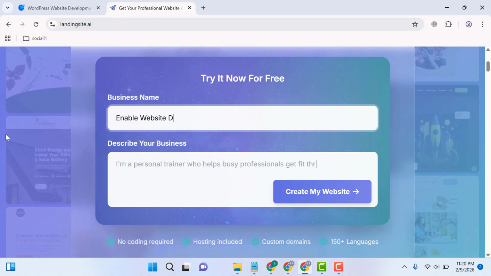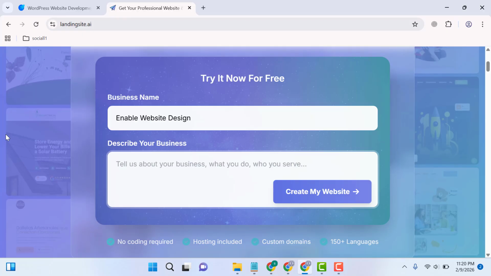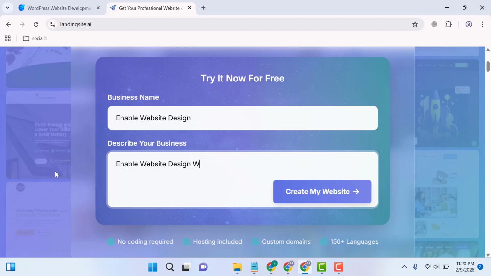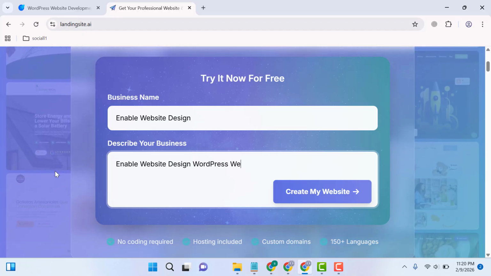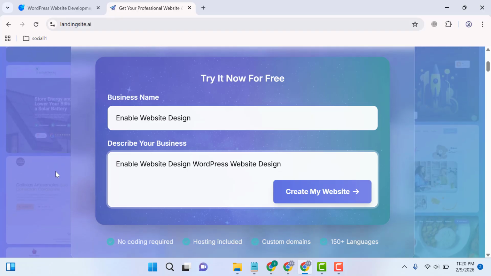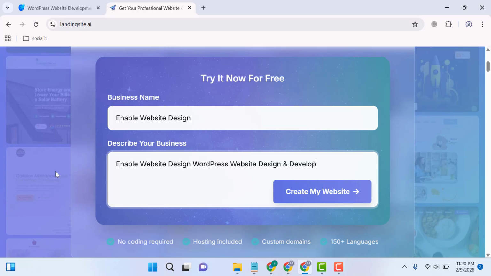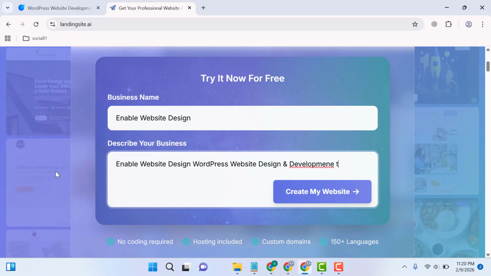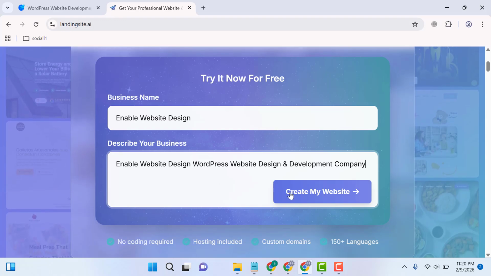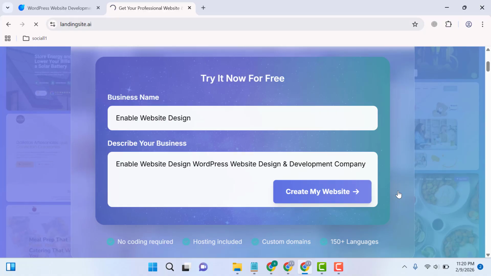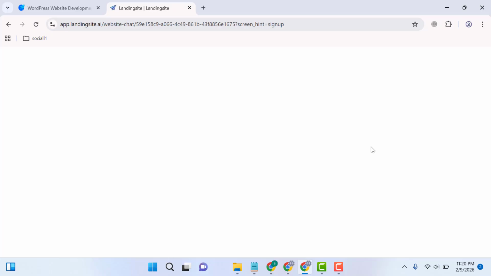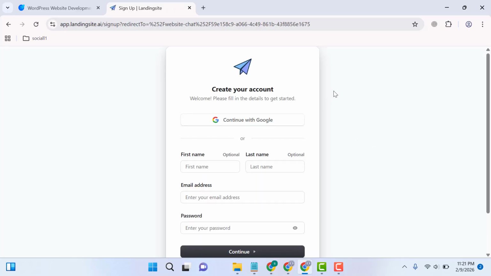Enable website design, and here I can add some description. WordPress website design and development company. After that, click here, create my website. Now within a couple of seconds you will get a professional website design.